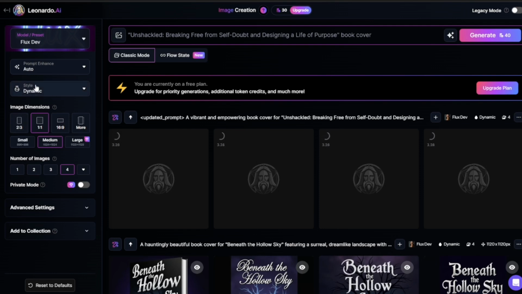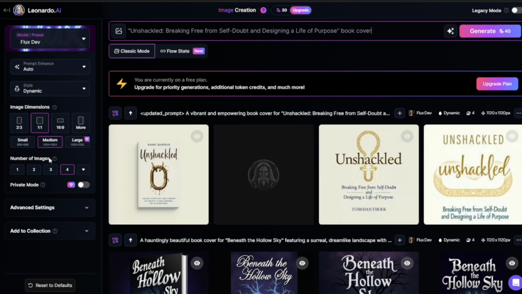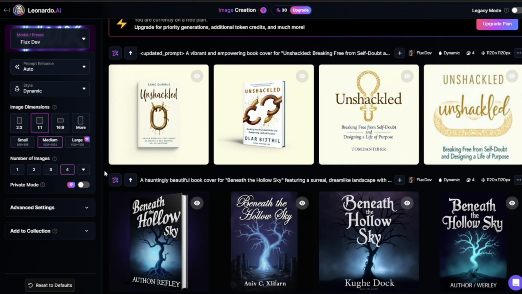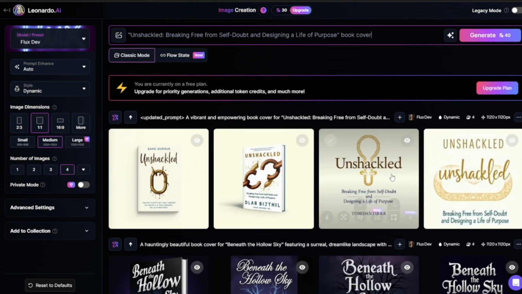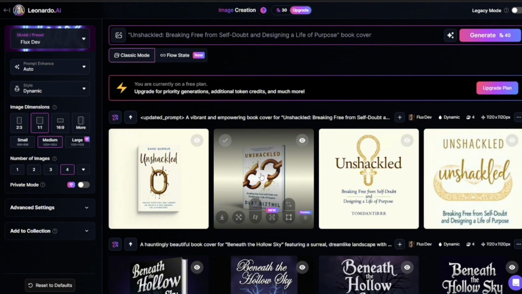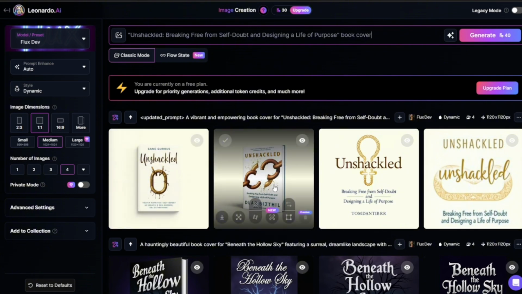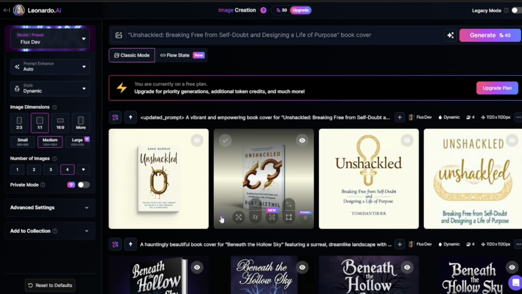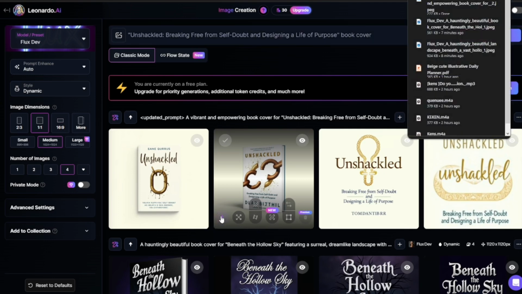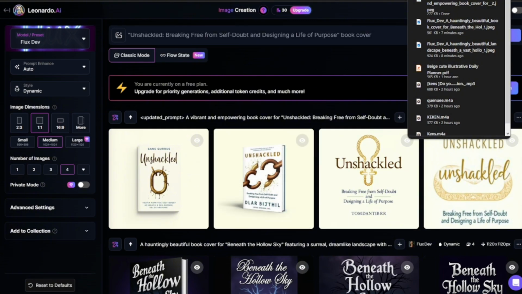So from here, you can also set it to dynamic, whatever you want. You can set it to small, medium, large, but for the large, you have to have the premium or the pro account, and the number of images that you want. So from here, I guess I'm just gonna pick this one. So I'll just download this image, tap on that icon, and now it's downloaded.